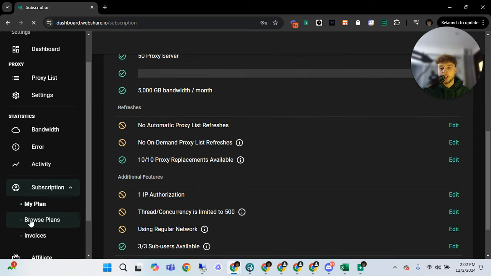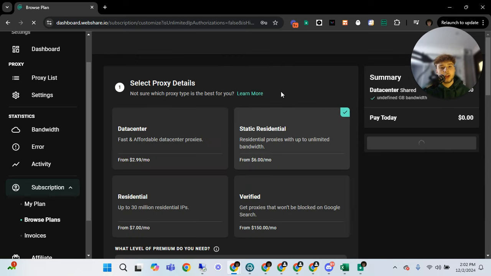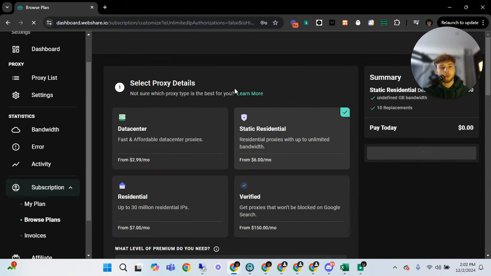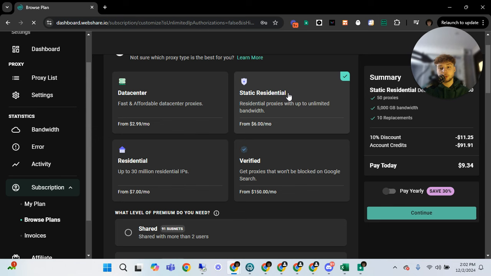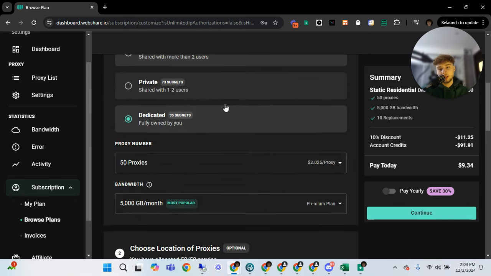So yeah, actually browse plans. You probably won't have this when you go in, but this is where it's important to get the right proxy, so Instagram's not banning your account. First thing you want to do is get a static residential. You don't want a normal residential that jumps around from IP to IP. You want a static residential.